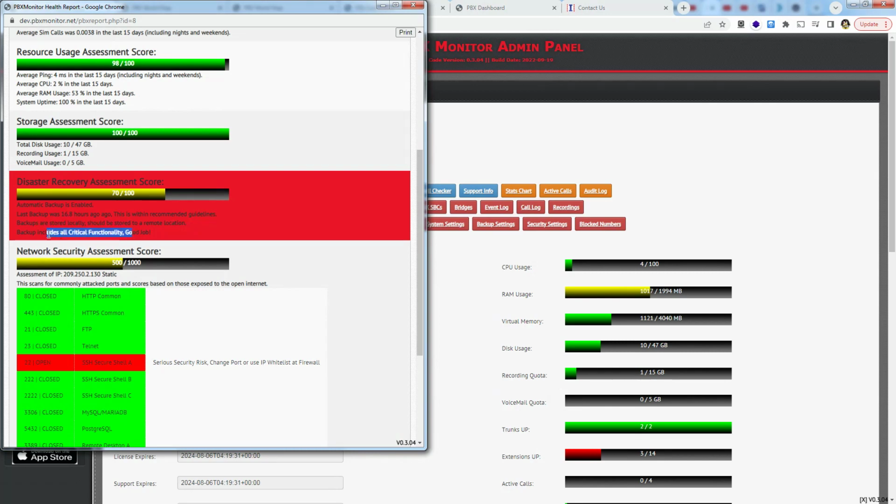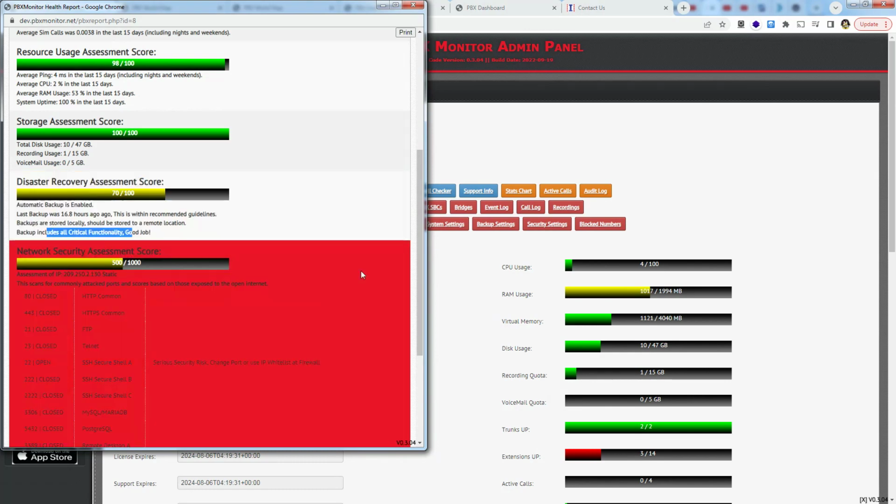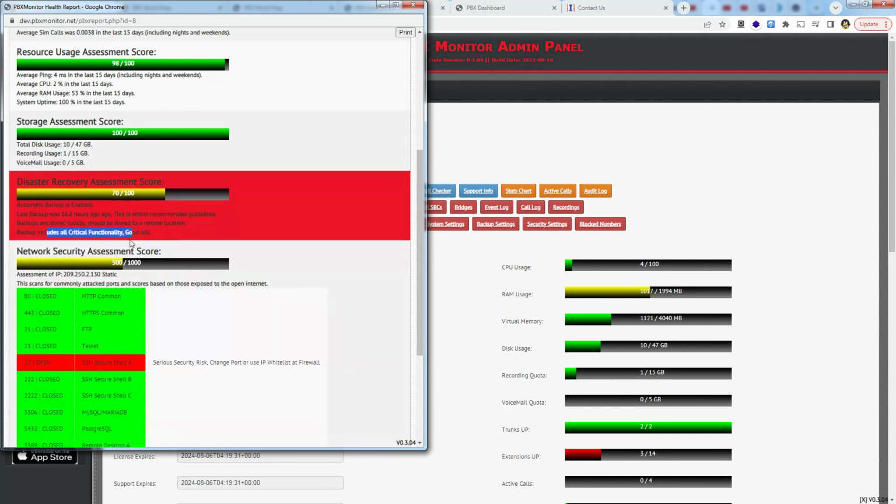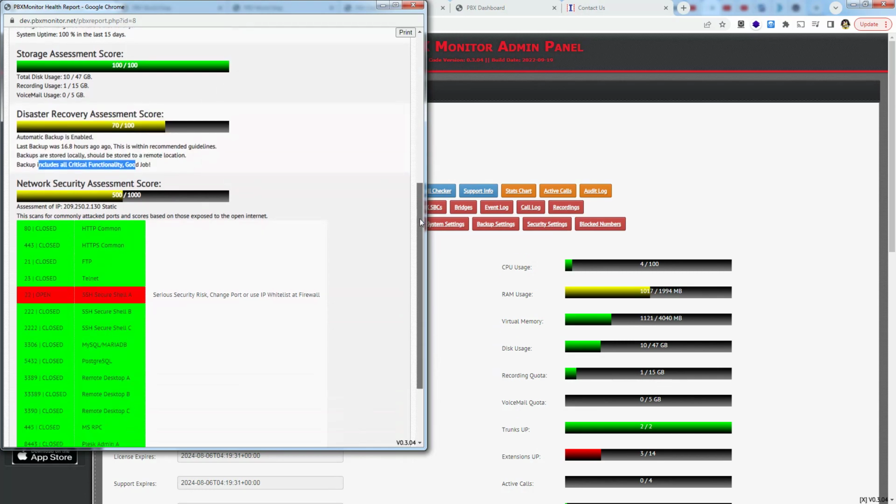This check right here just simply indicates all the critical features of 3CX are inside the backup, and that just means it's backing up everything except the recordings. It would show the same way if it was backing up the recordings as well, but this just makes sure the license and the FQDN and such are included in the backup.